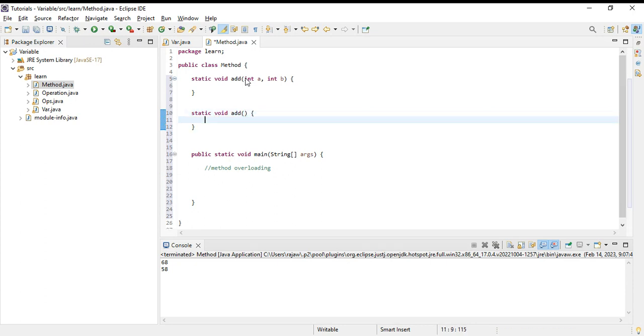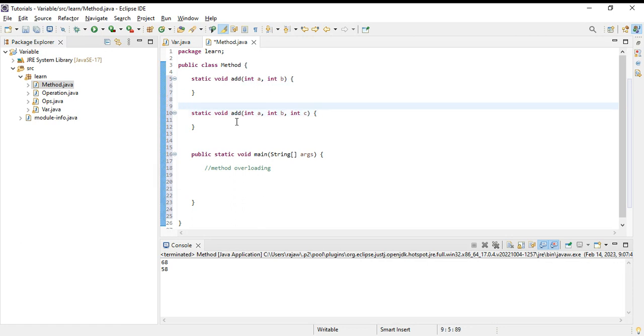Fine. We are creating one more method, static void add. You guys are thinking, how can this be possible? There are two methods having the same name. How is it possible? Why method overloading? int a, int b, int c. So this is method overloading. What we are doing here is creating two methods which have the same name but different parameters.